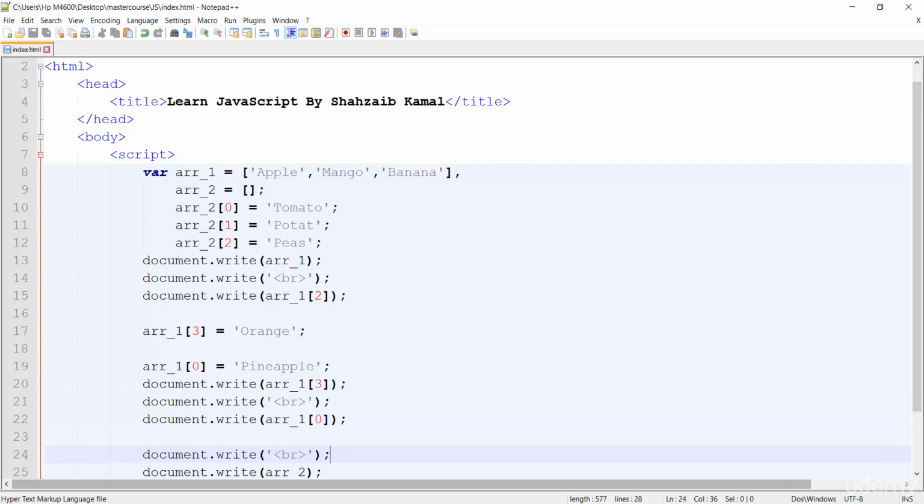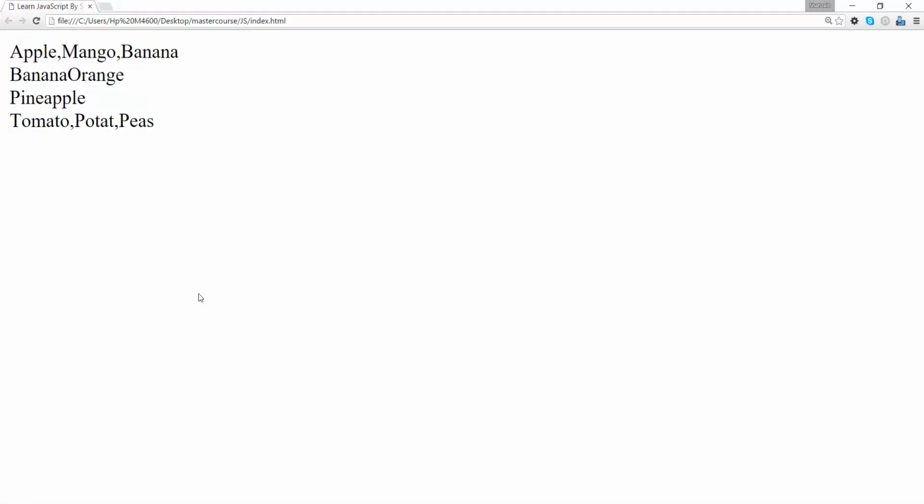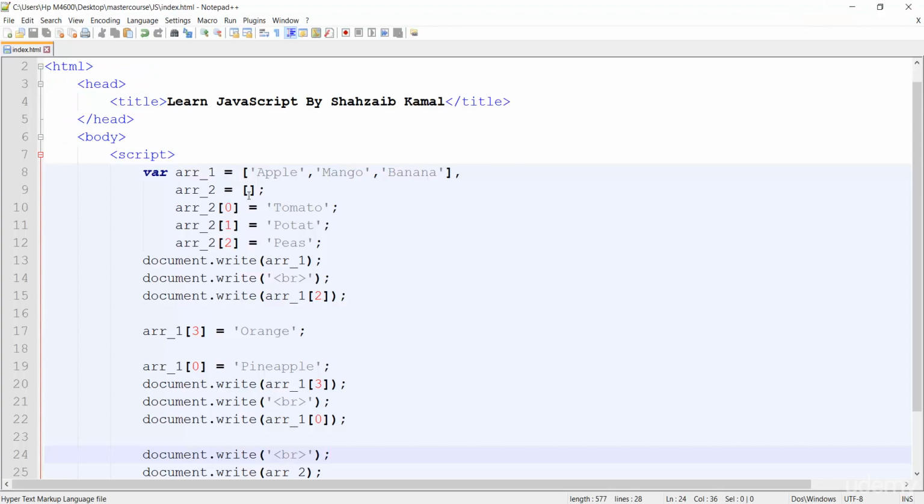Now go to the browser back, and here just refresh the tomato, potato, and the peas. You can see that the comma here, that means this is an array. However, I just didn't put anything when I was just declaring the array. I just inserted the data after the declaration. So one thing more I just want to clear you, an interesting thing.